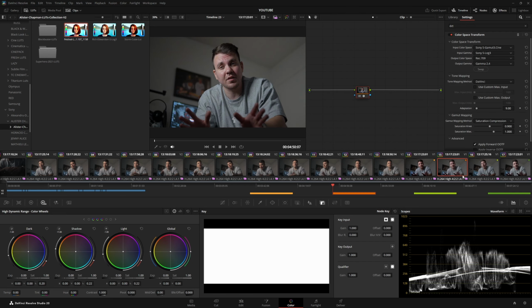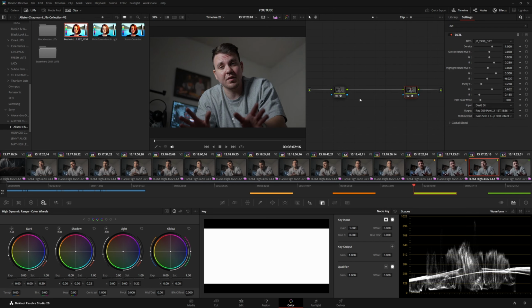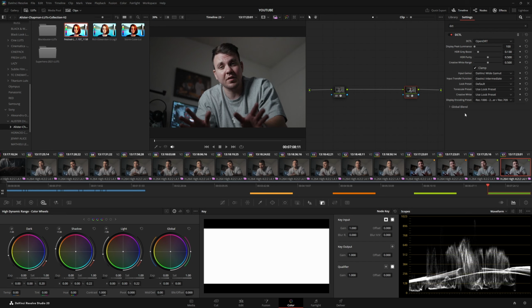Because if you're doing a workflow such as this and you're working in DaVinci Wide Gamut, you could see between JP2499 and OpenDRT, there are differences. And it gives you control on the way out as far as the density of the colors. You can even rotate the hues on JP2499, and you could change the purity of the colors as well. And then on OpenDRT, you actually have presets. So this is like a 2-in-1 combo right here.